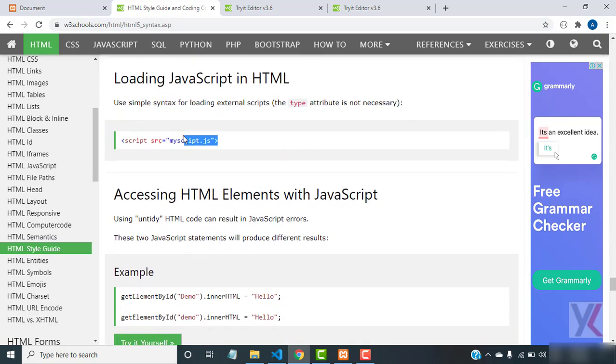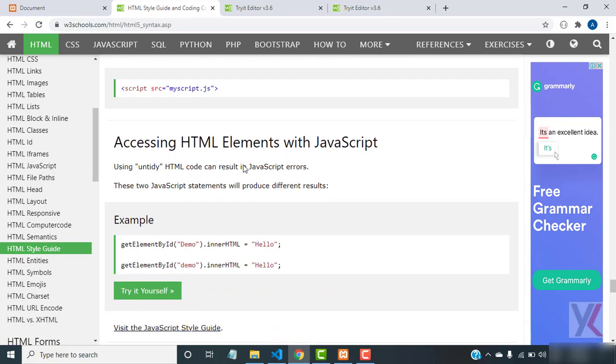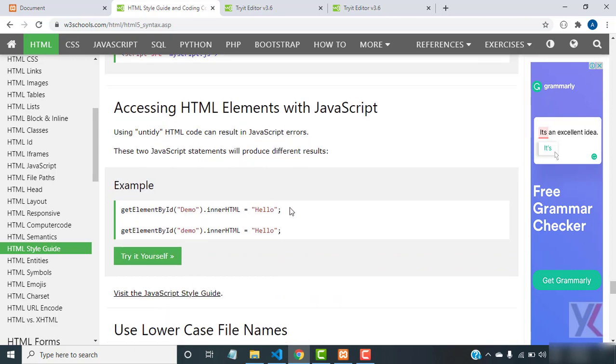Here with this line we can load our JavaScript file. Okay. script src equals myscript.js. This is used for JavaScript. Using untidy HTML code can result in JavaScript errors. Okay. These two JavaScript elements will produce different results.